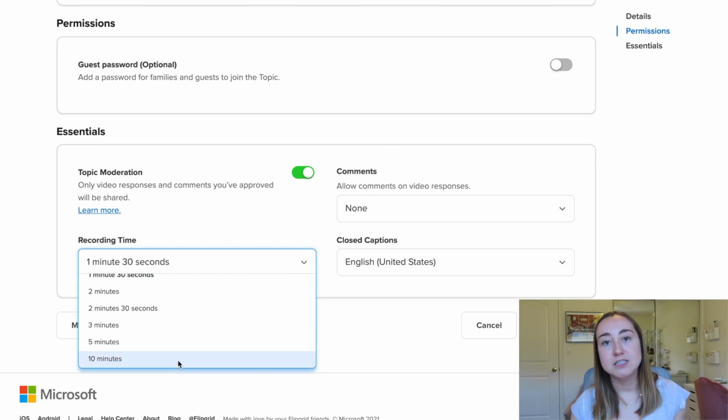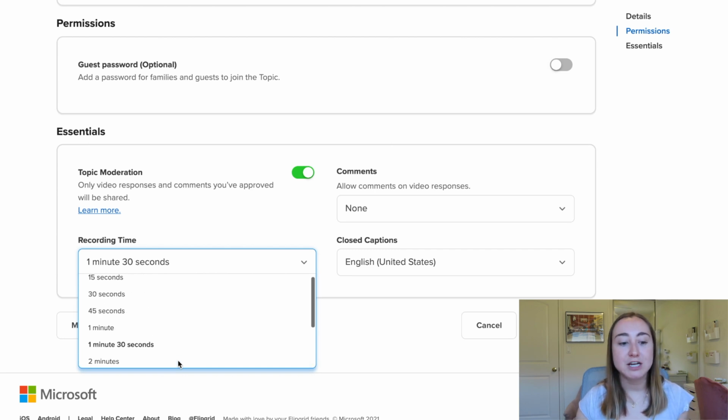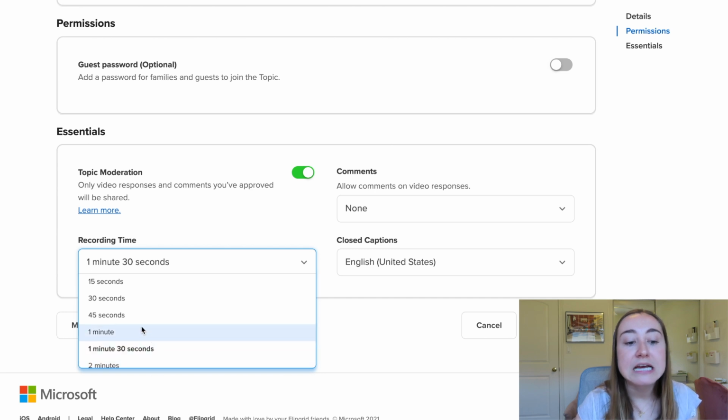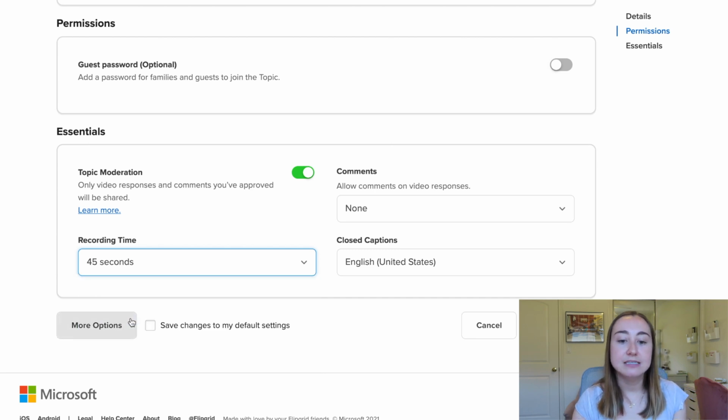This really depends on the type of activity that you're doing with your students. If you're wanting them to record themselves giving a speech or maybe doing some sort of monologue, you might want this to be a little bit longer, versus a short reflection prompt like mine, which can probably be done easily in under 45 seconds.